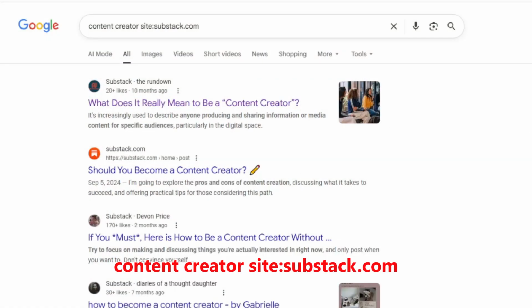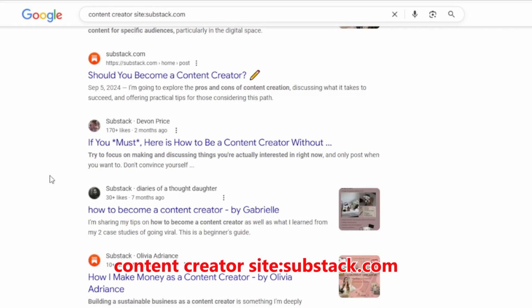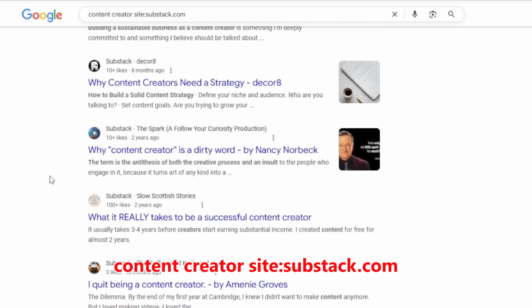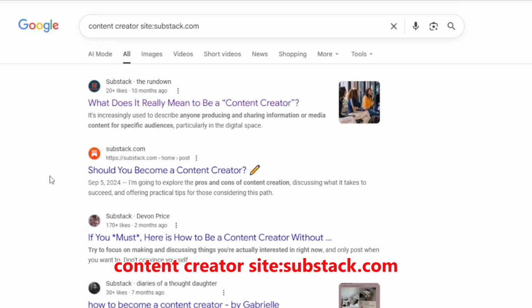All right. Now, in fixing the algorithm that is going to fix your notes, go to Google. All right. Here's my example. I'm looking for people on Substack talking about content creators. So there it is. Content creator site Substack. This is what Google gave me. These are all people, all publishers on Substack that are talking about content creation.